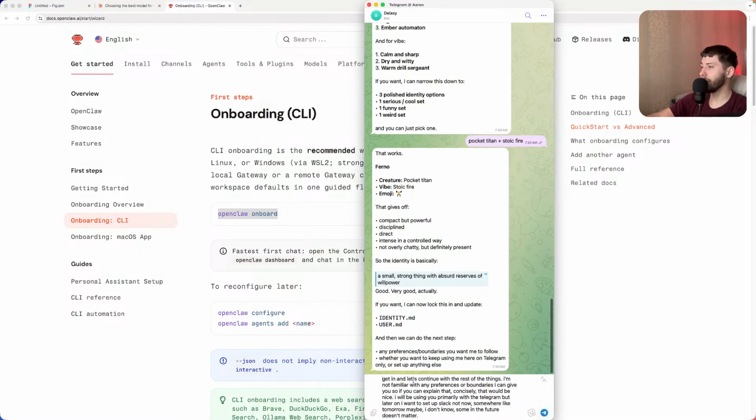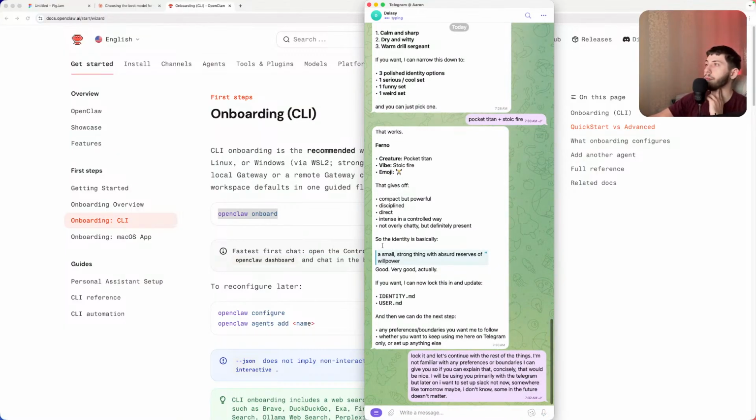Let's continue with the rest of the things. Why is the "I" small? It's not right. What the hell? Whisper Flow is typing again. That's crazy.